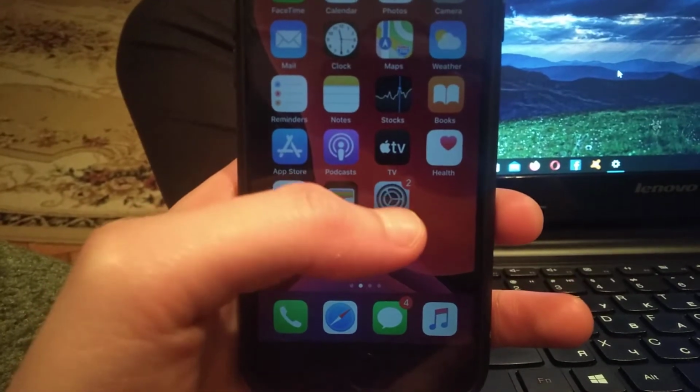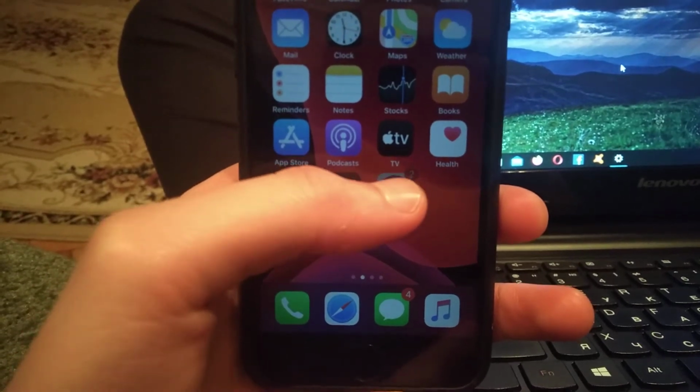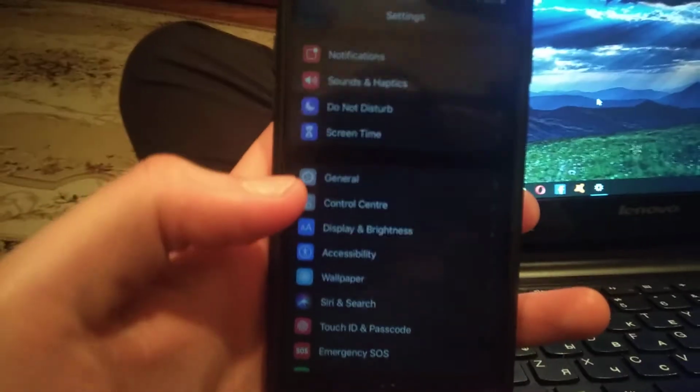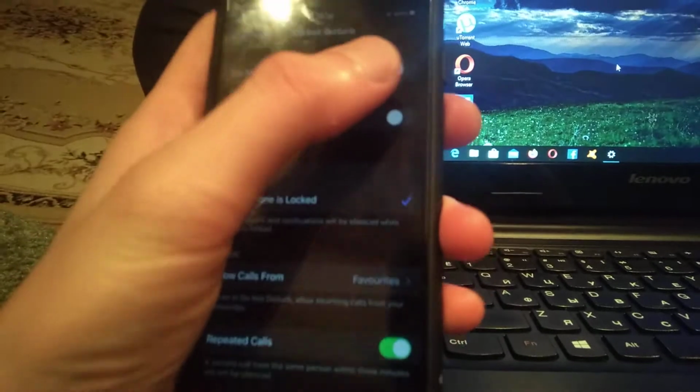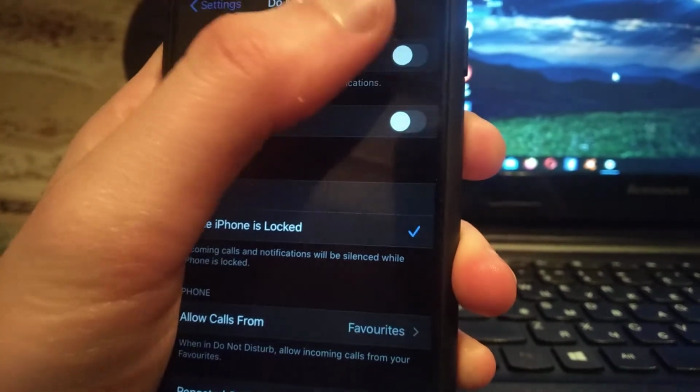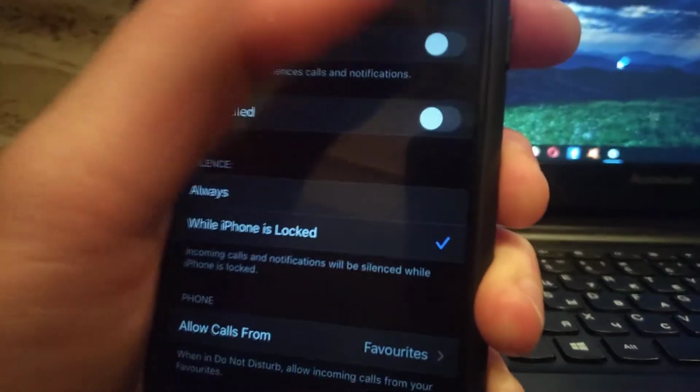So second variant, you can also go to settings, and in settings you will find Do Not Disturb. Just click here. Here you can also click on Do Not Disturb. Just click and disable it if you want.